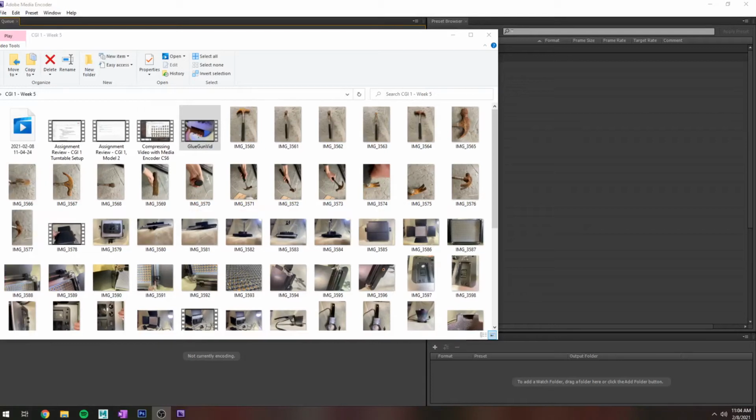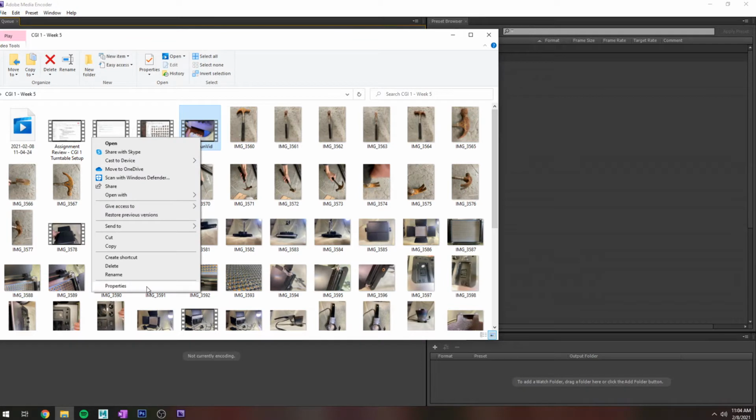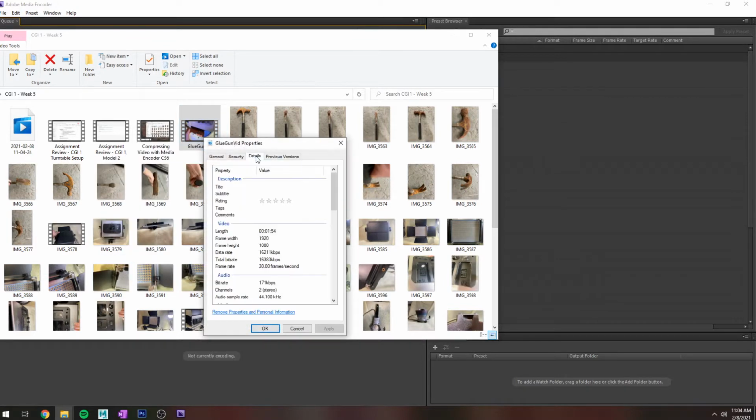Alright, so I just wanted to really quick run you through how to compress stuff with Media Encoder. So I have this random video here. I'm just going to pop it open and check out the settings. So it's full HD, about 2 minutes long, and it's 30 frames a second.